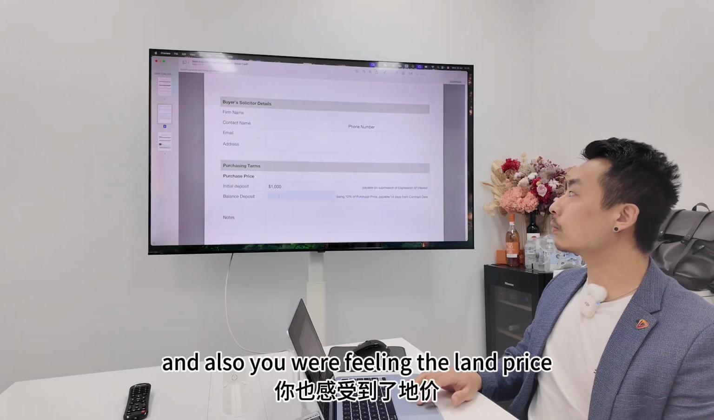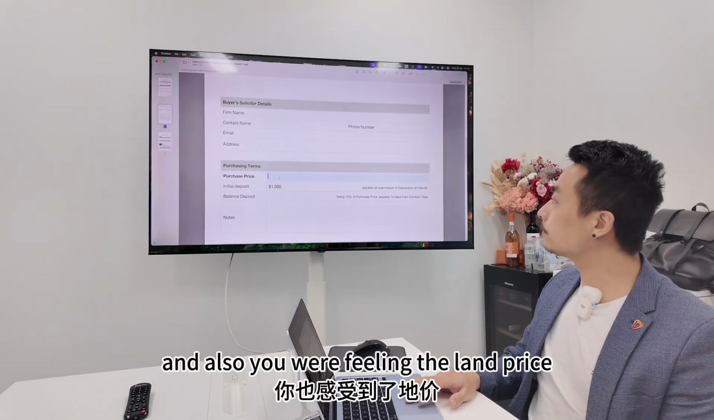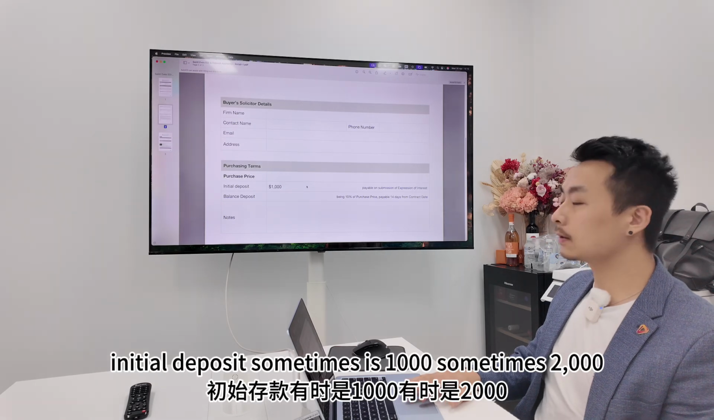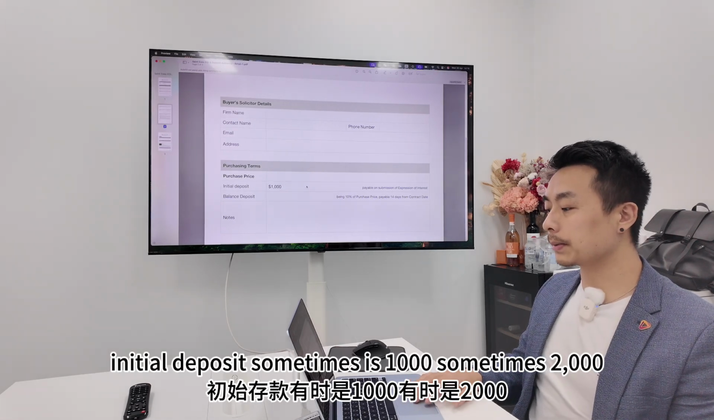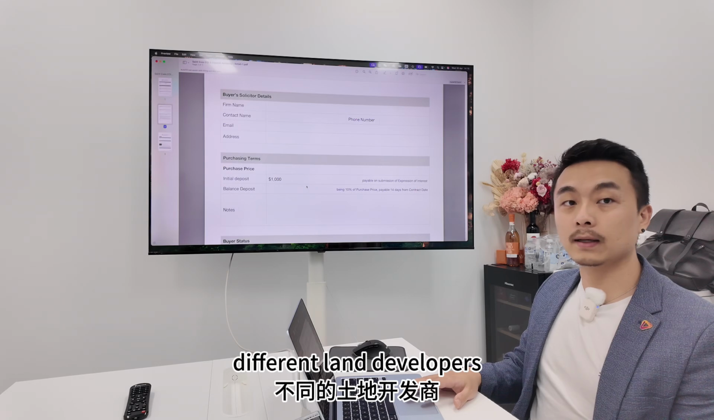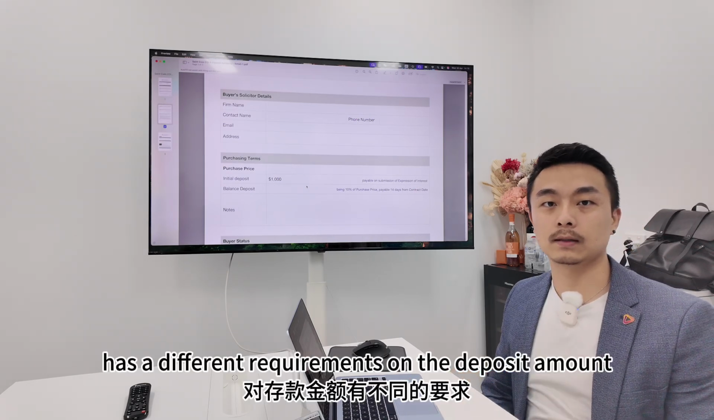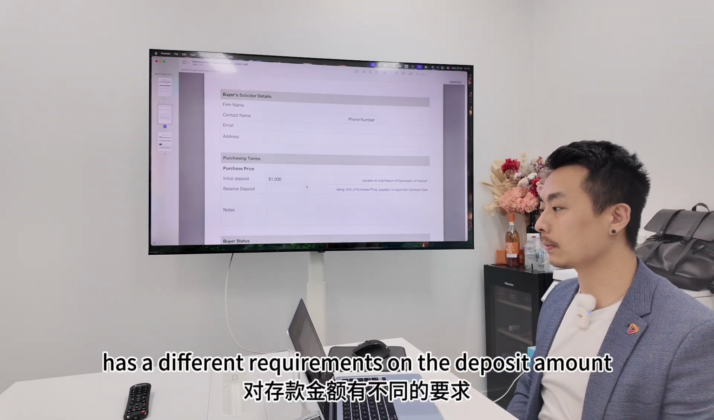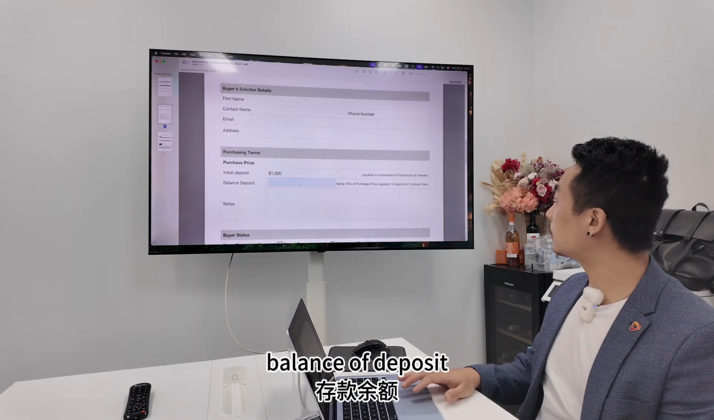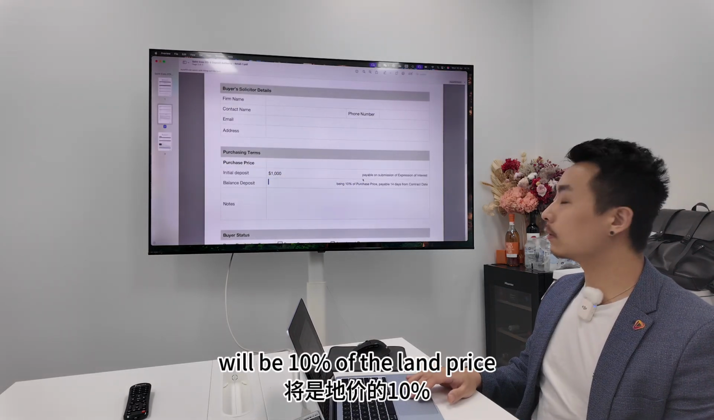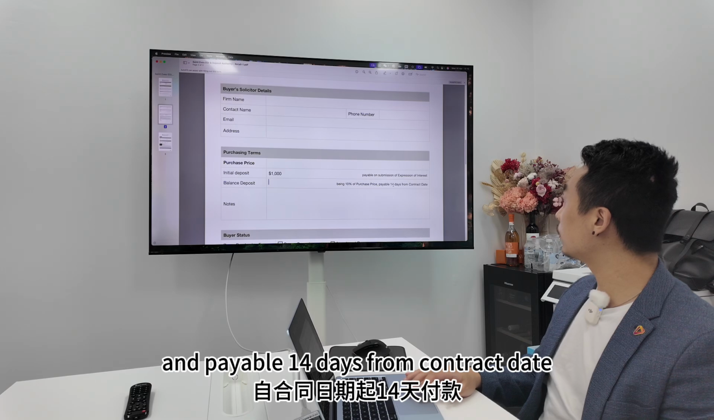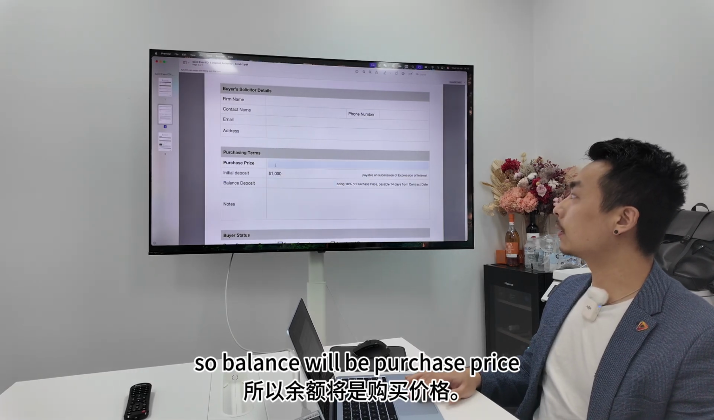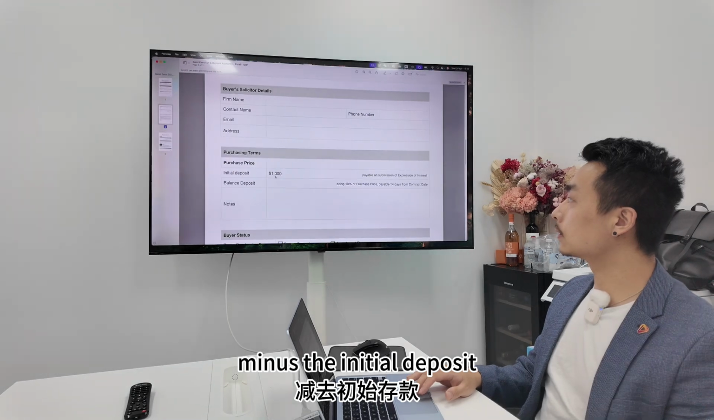And also, you will fill in the land price. Initial deposit, sometimes it's 1,000, sometimes 2,000. Different land developers have different requirements on the deposit amount. Balance of deposit will be 10% of the land price, and payable 14 days from contract date. So the balance will be the purchase price minus the initial deposit.